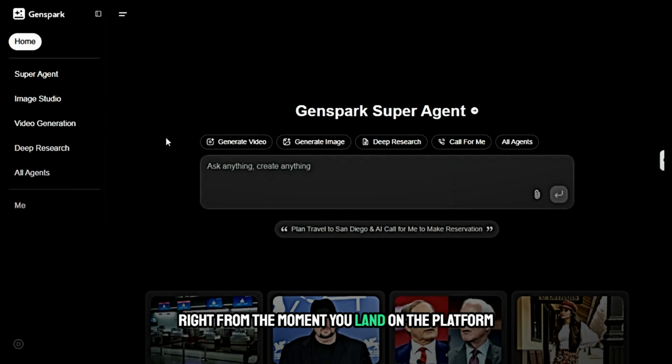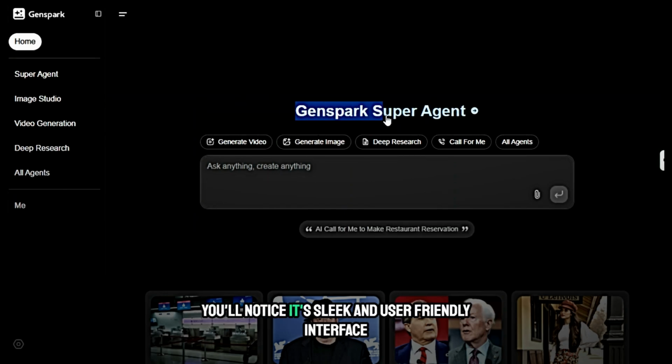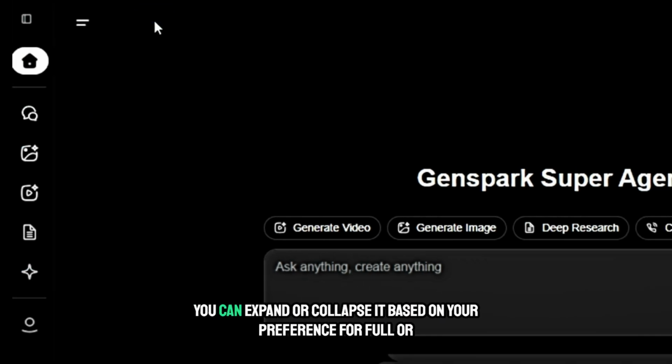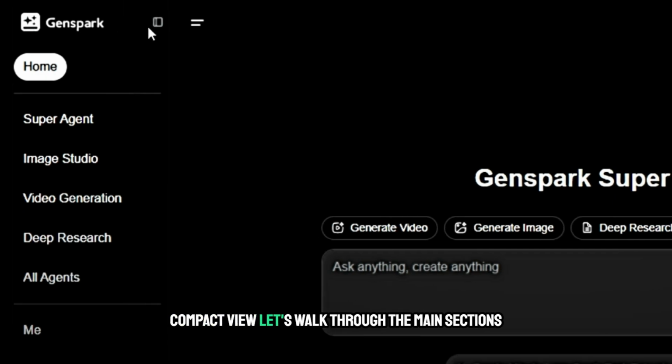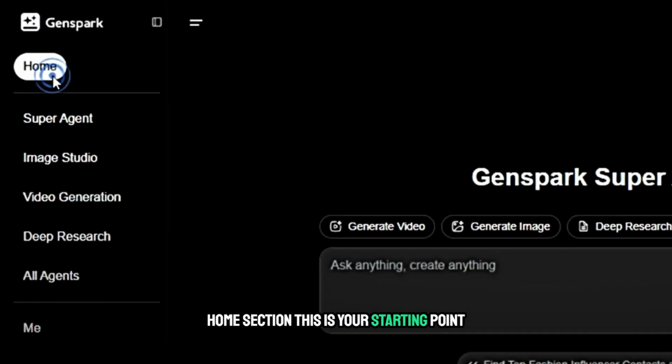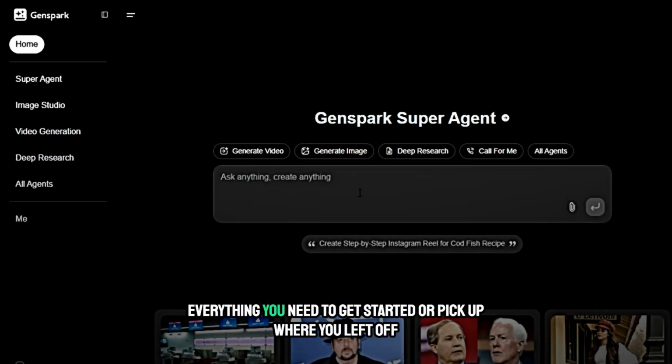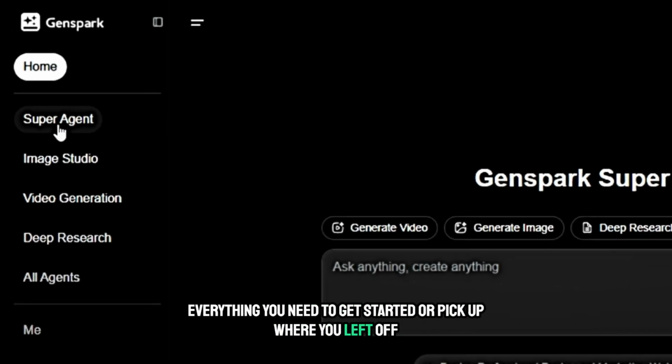Right from the moment you land on the platform, you'll notice its sleek and user-friendly interface. On the left-hand side, you'll find the dashboard slider. You can expand or collapse it based on your preference for a full or compact view. Let's walk through the main sections. Home section. This is your starting point. Here, you'll get an overview of your activities, tools, and recent projects. Everything you need to get started or pick up where you left off.